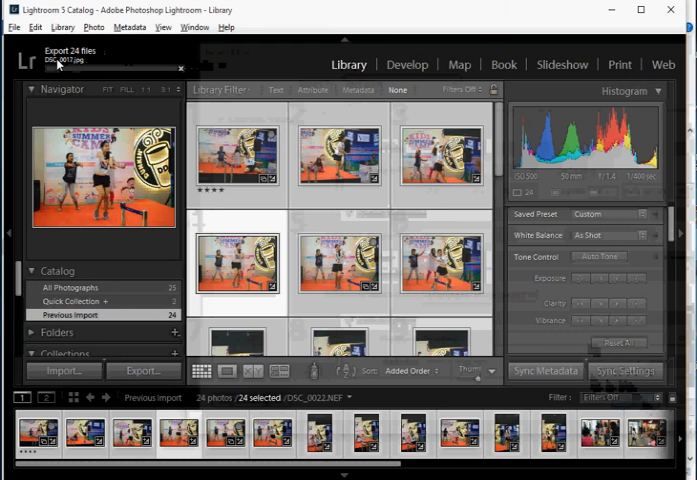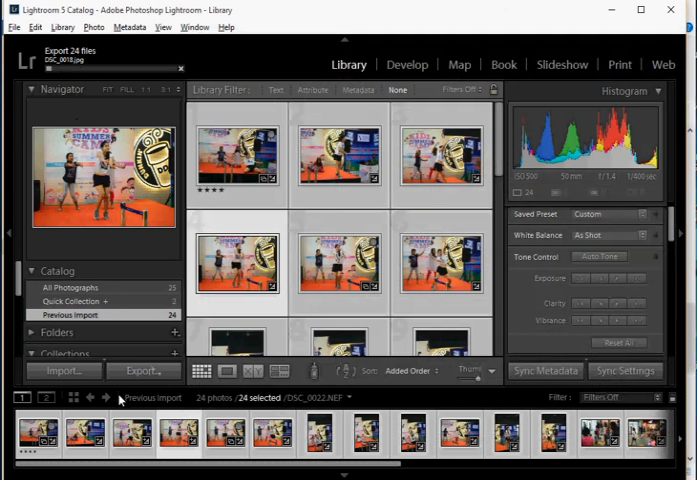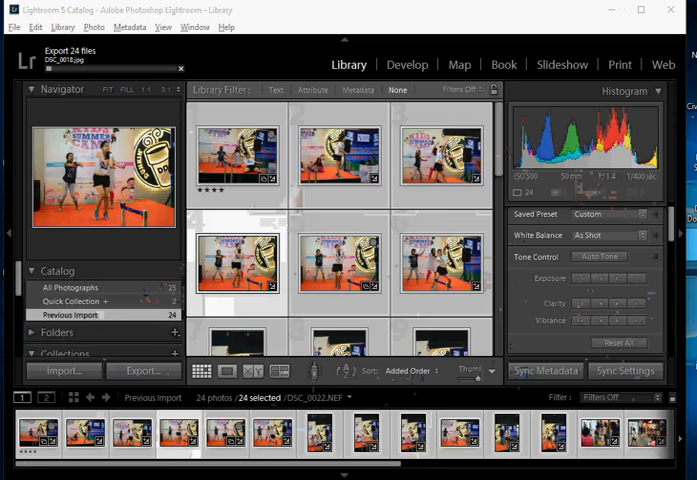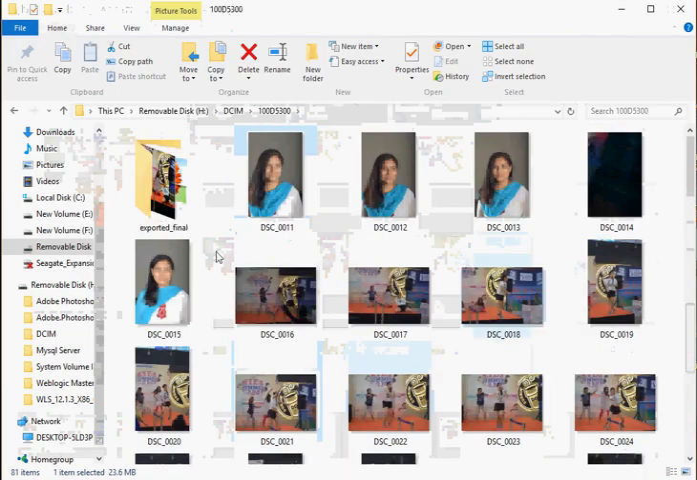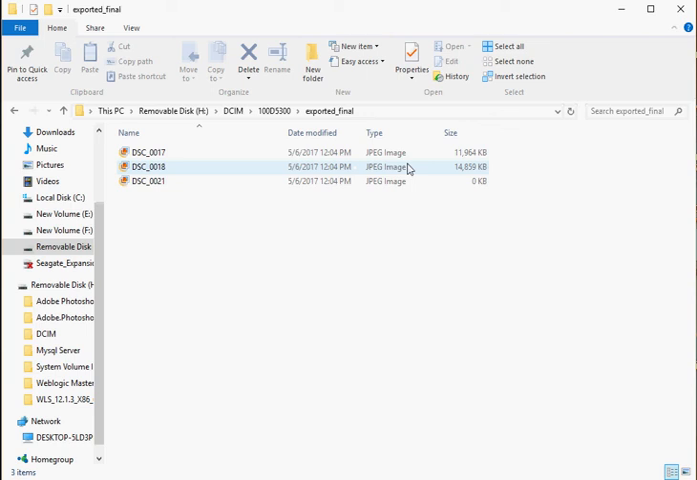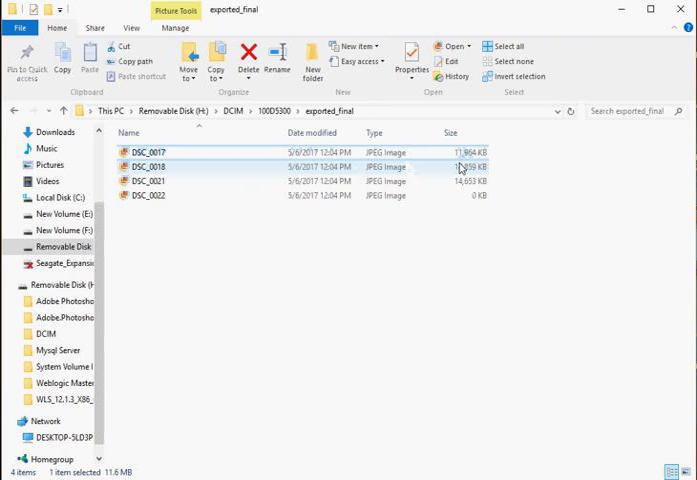You see that each one is exporting. It's exporting 24 files here. How long will this process of exporting take? 10 minutes, not even 10 minutes. It depends on the size you're exporting. For 1 MB it takes about 10-15 seconds. But if you're exporting from a 50 MB file, like when I'm exporting from the D800, which creates 50 MB files, it takes even longer.